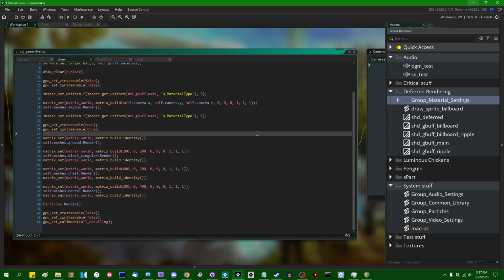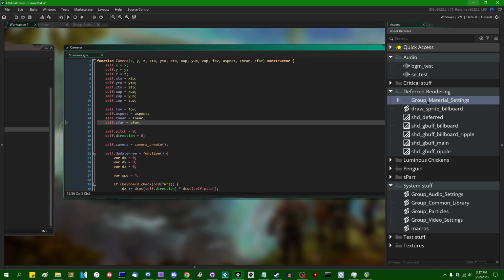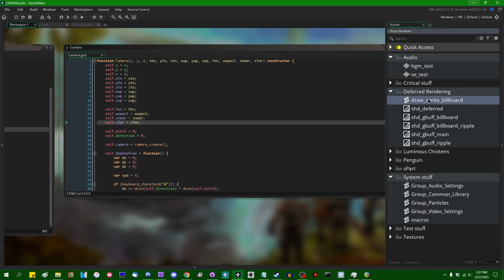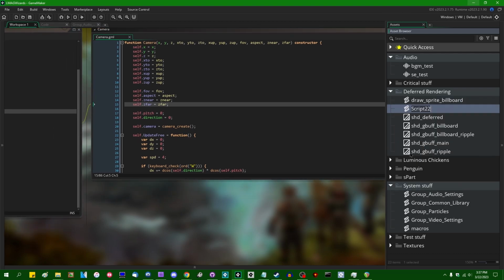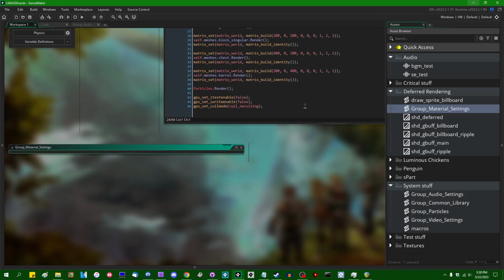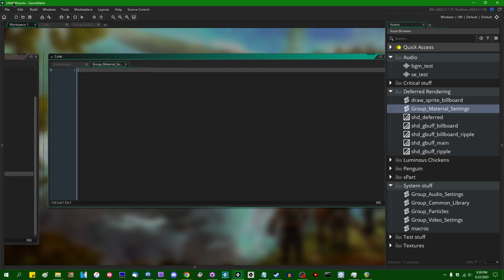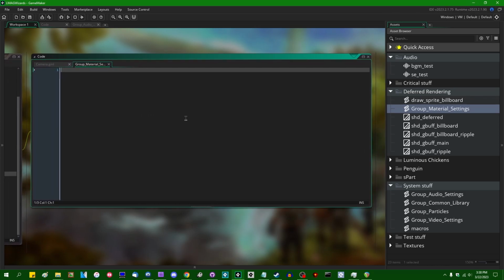I wanted a script named material settings. Let me stick that in here. Chained workspaces in GameMaker are really weird. I've said before that they don't bother me as much as they seem to bother other people, but they're still a little bit weird. Let's say function material_set_material_type.